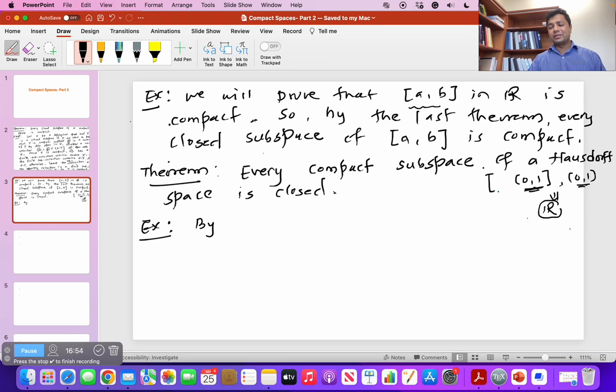So by the contrapositive of this statement, we can say that since these two intervals are not closed in the Hausdorff space R, they are not compact as well. So instead of using the definition that we used in the previous lecture to show these two intervals are not compact, we can just use this theorem, not directly the statement of this theorem, but the contrapositive of this theorem.